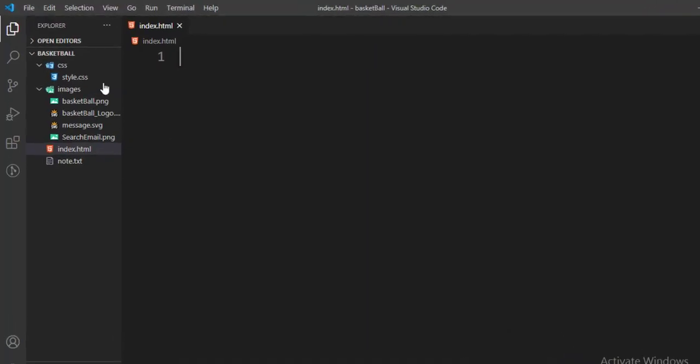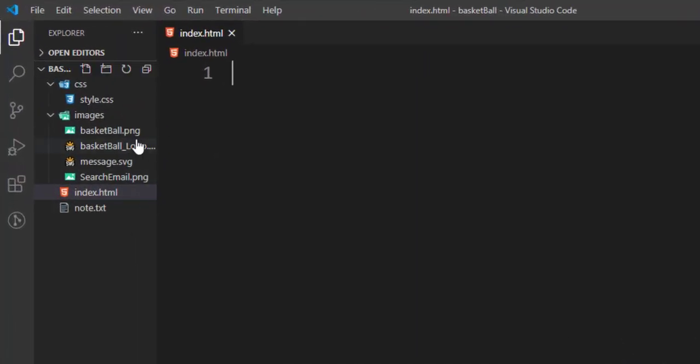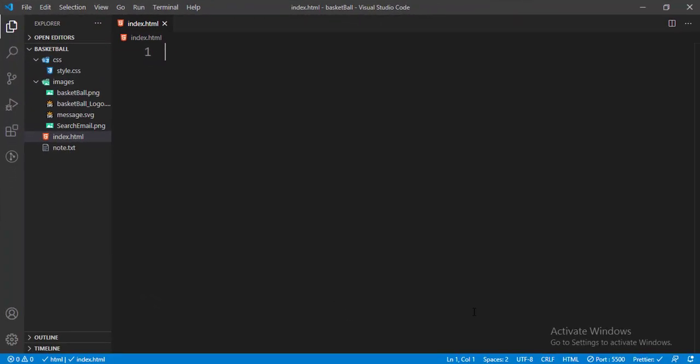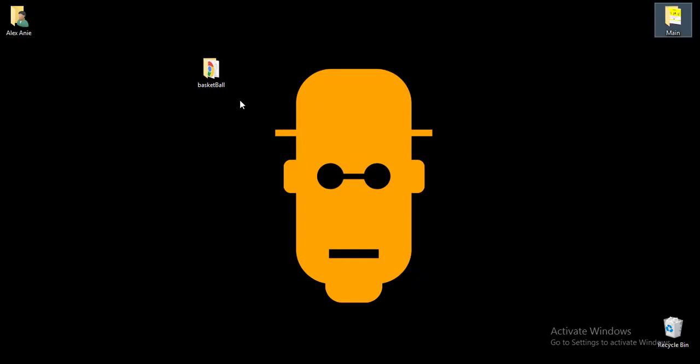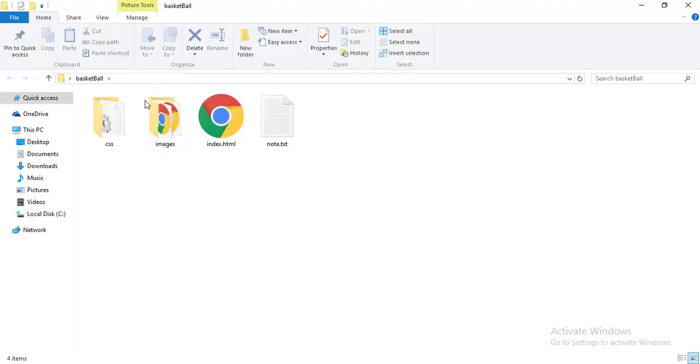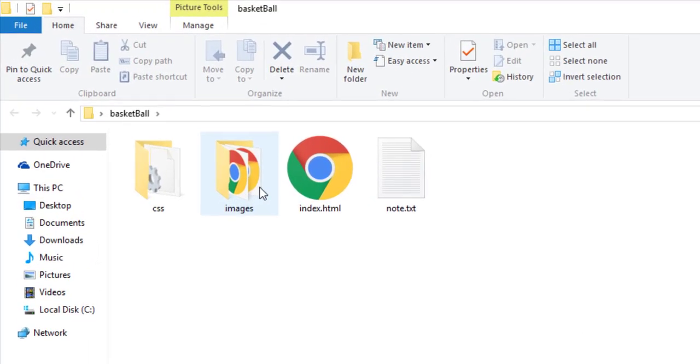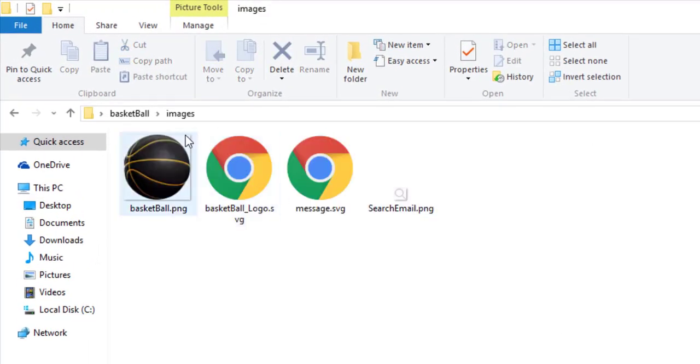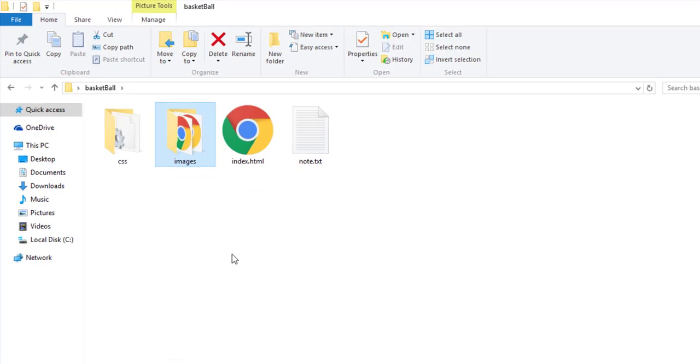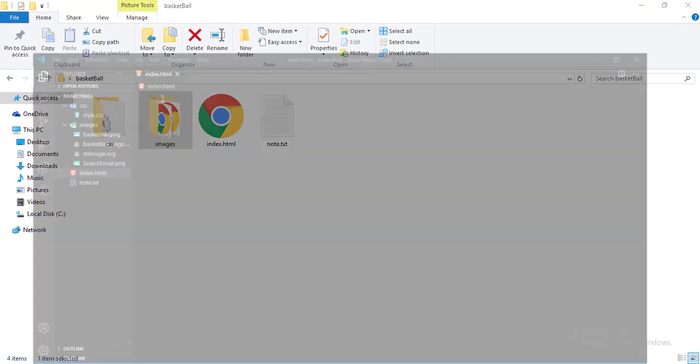If I come right here, this is the file structure of what I'm using. Let me show you how the folder looks offline. This is the basketball folder. If I close it, you see that I have CSS, images, and HTML. If I open this, I will see the icons that I'm using. I'm just going to go back and show you how everything looks.